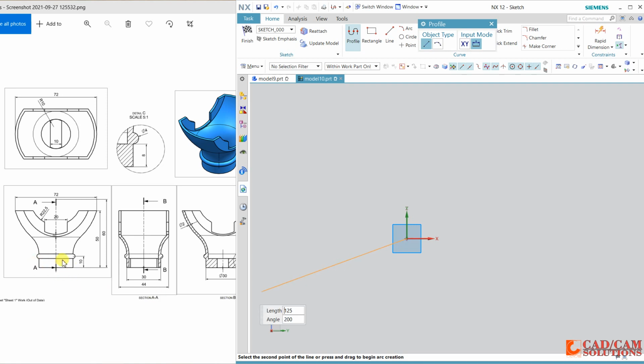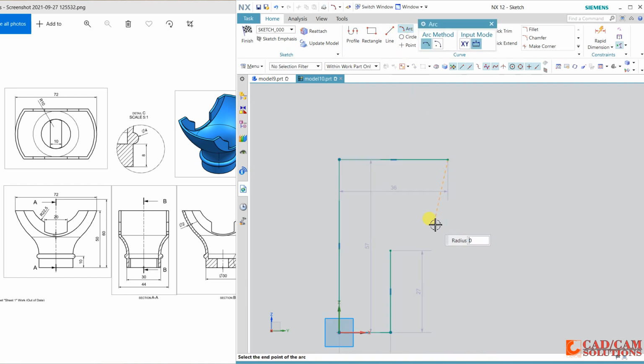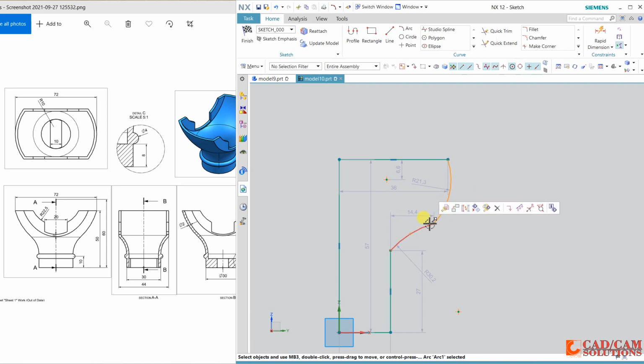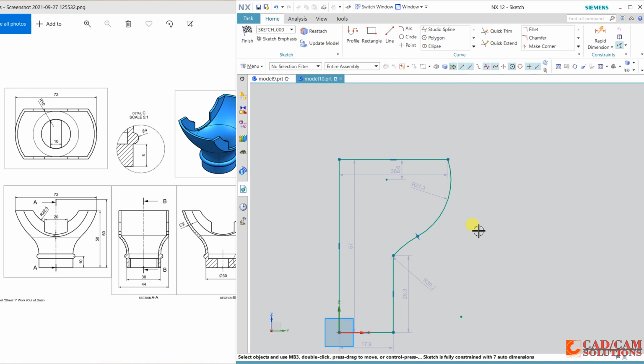The diameter of this lower portion is 30. So click near about 15 and then a little bit up. Now finish. And the middle portion, this is 50 and here it is near about 36. Now select this arc and draw two arcs which must be tangent to each other. Select both arc and make them tangential.